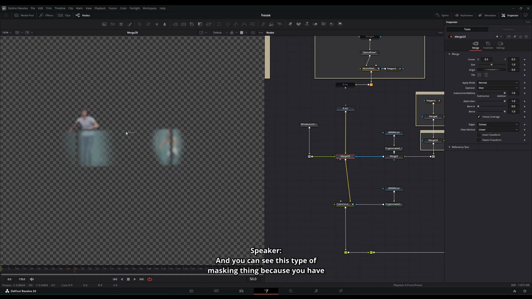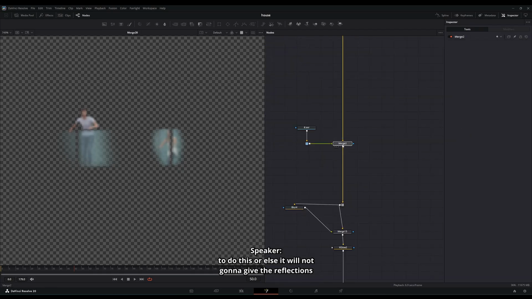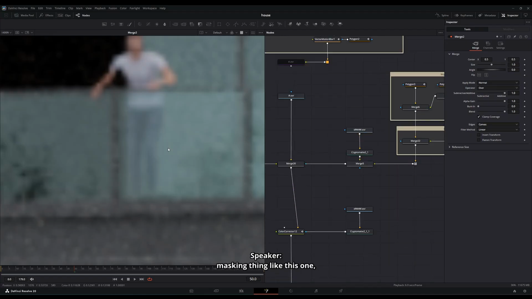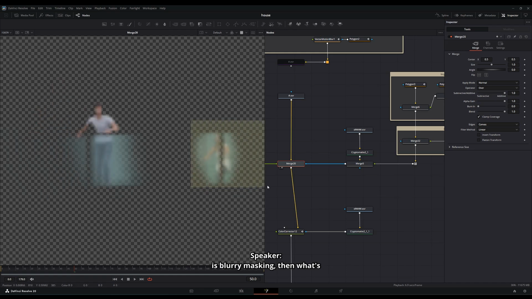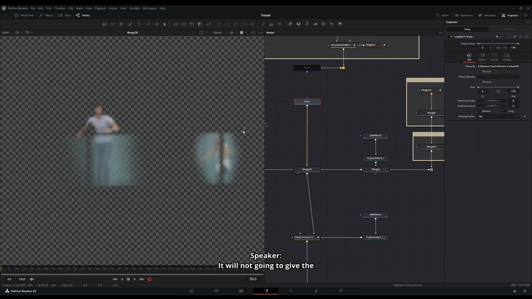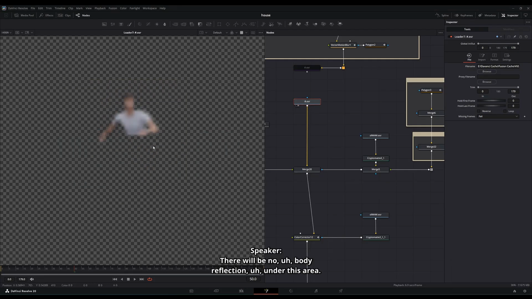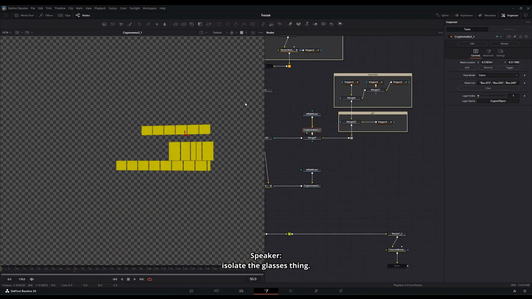And you can see this type of masking, because you have to do this or else it will not give the reflections, because right now you can see we are having this type of reflection of the body. And if I'm not using this masking, like this one, you can see this is a blurry masking, then what is going to happen is it will not give the reflection of the characters. It will be something like this. There will be no body reflection under this glass. So in order to give that, we have to use this Cryptomatte method to isolate the glasses.